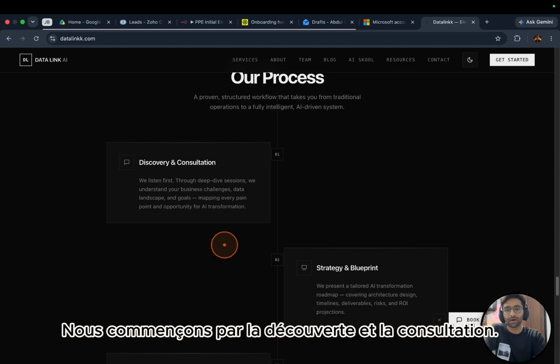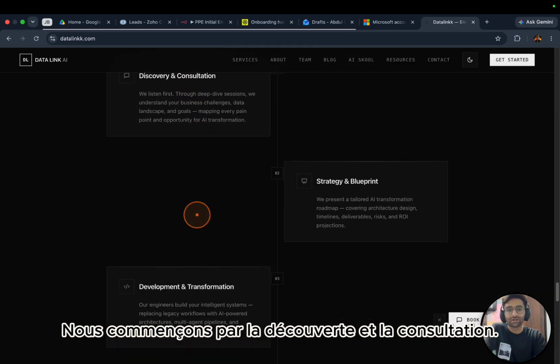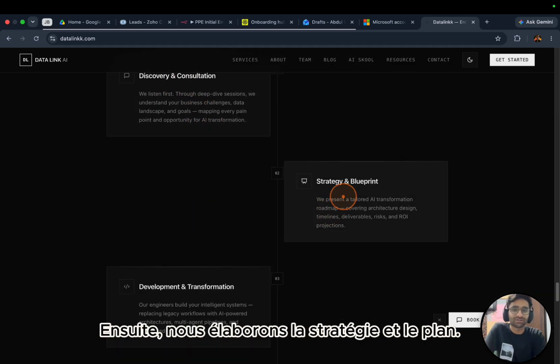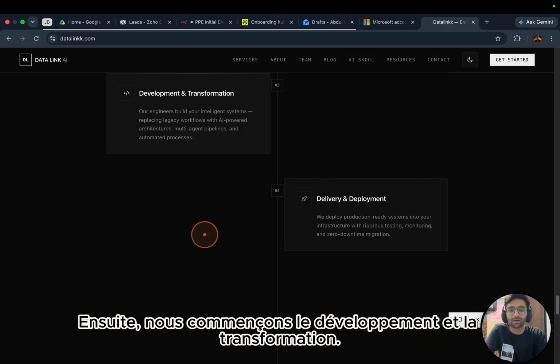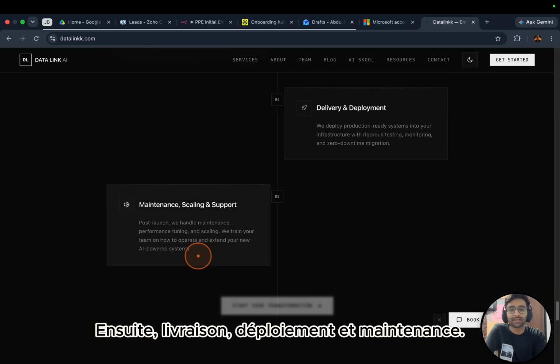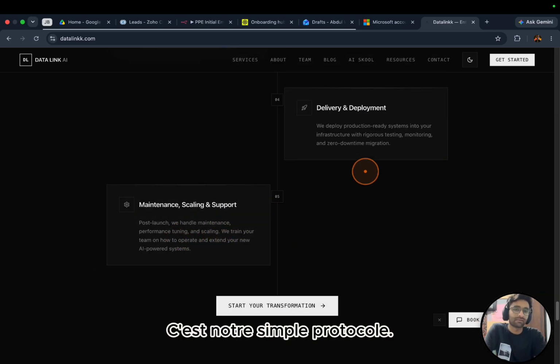So we start from discovery and consultation, then we develop the strategy and blueprint, then we start development and transformation, then delivery and deployment, and then maintenance. That is our simple workflow.